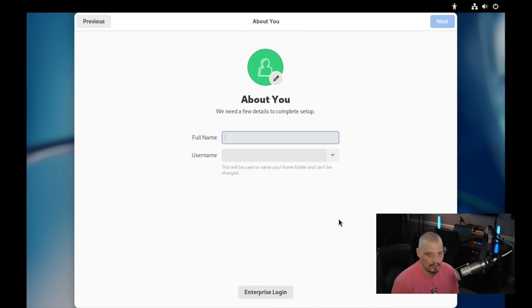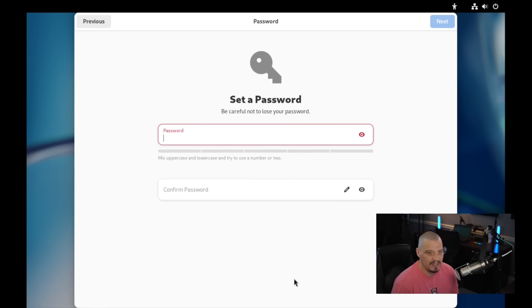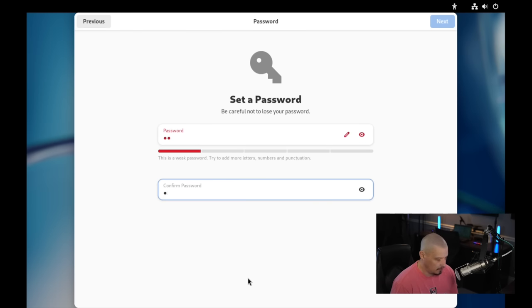And then about you. So this is us creating our user and password. So my user is going to be called DT. And then I'll click Next. And then we need to set a strong and complicated password for the DT user. And then repeat the strong and complicated password.